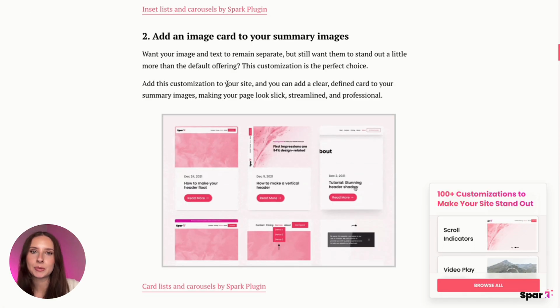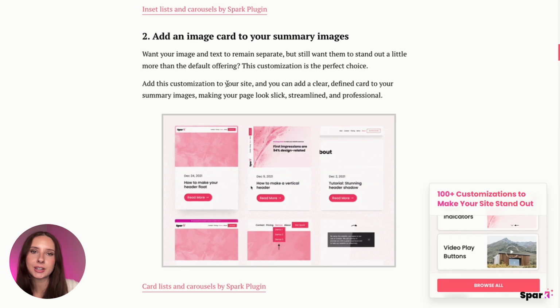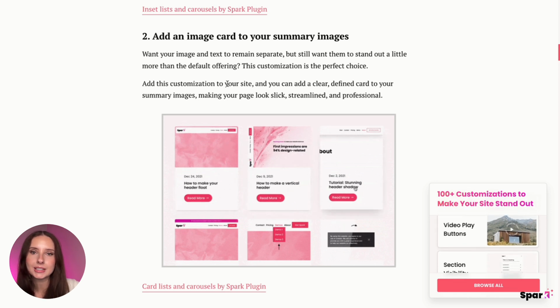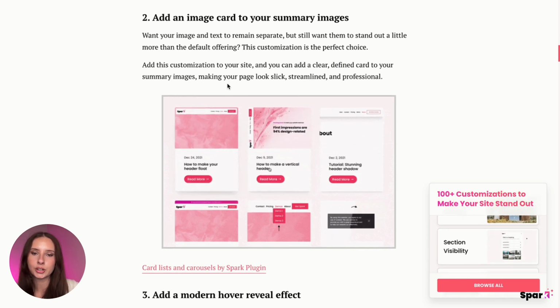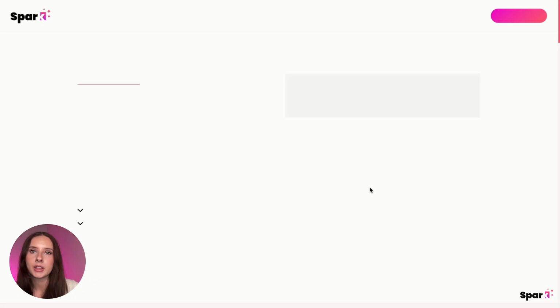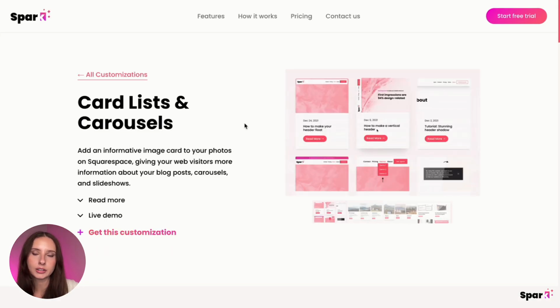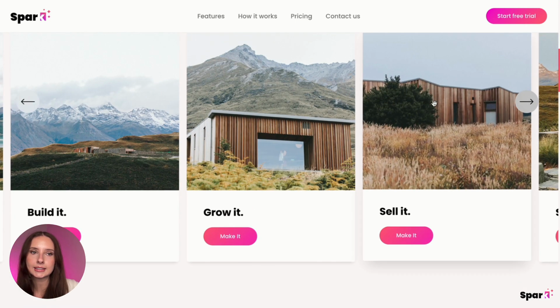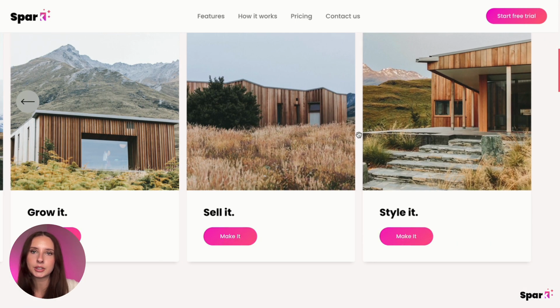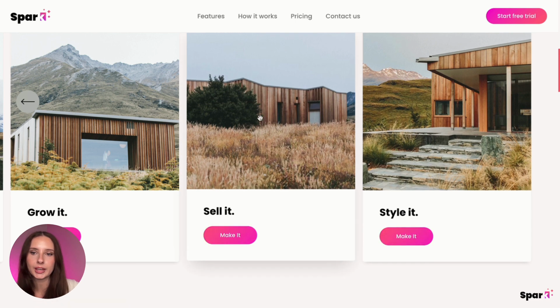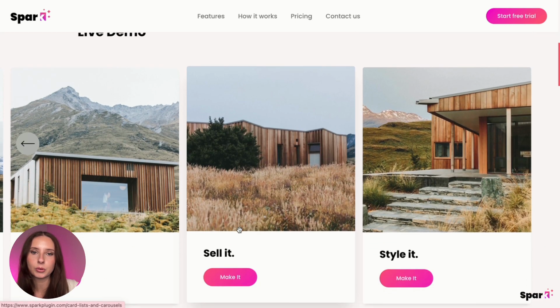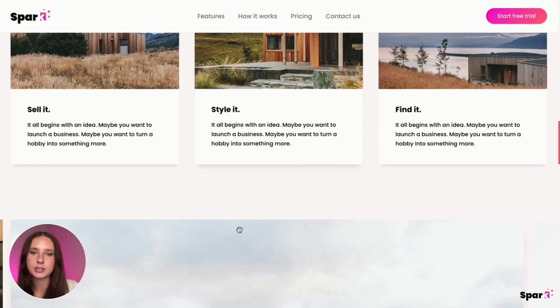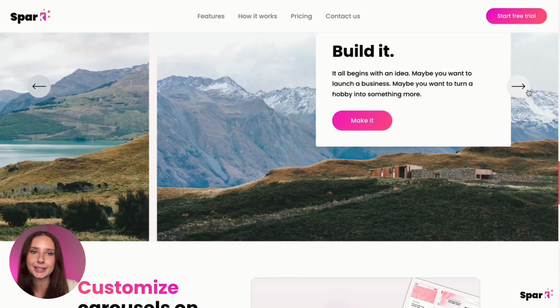Next one is adding an image card to your summary images. Again, it's very simple, but it makes it stand out a bit. And again, this requires no code. It's with Spark Plugin, and we have it with our card list and carousels customization. There's a live demo here on how it looks. It's a nice clean card, and you can customize it completely from the color, the border, the shadow, whatever you'd like, the button. It's fully customizable. You can do honestly whatever you want, and you don't need any code at all.